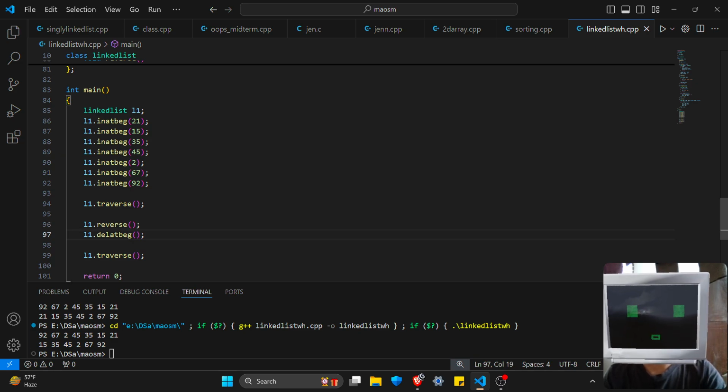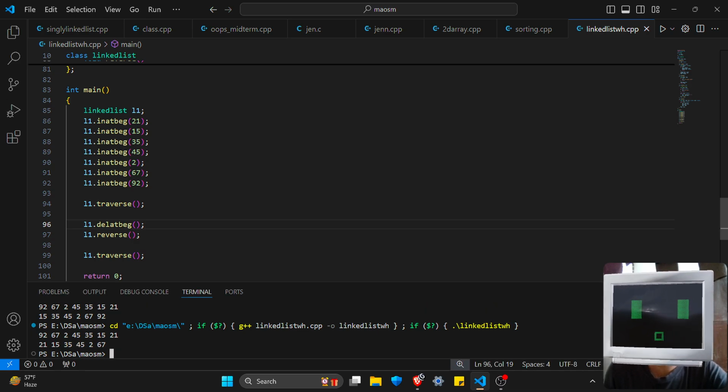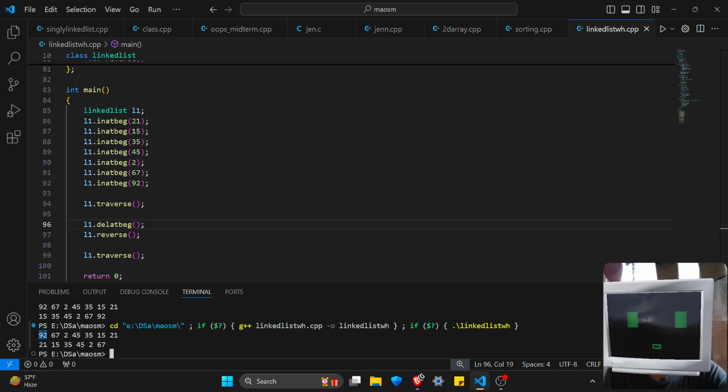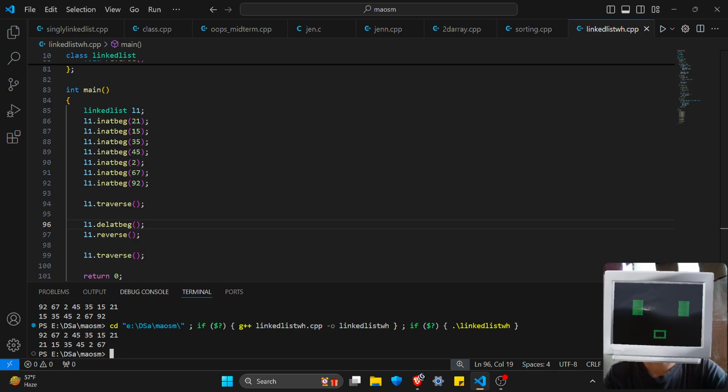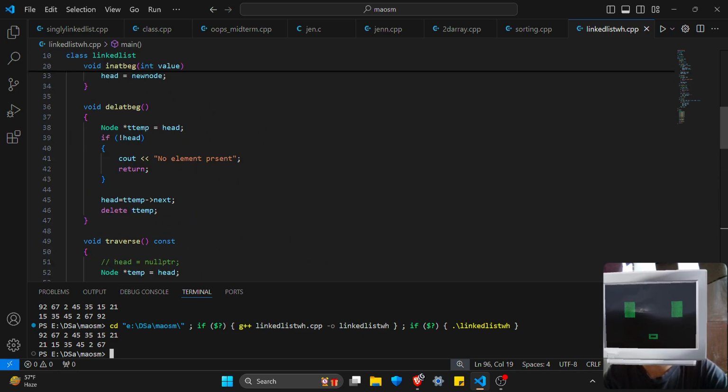But if we did that before, let's put it above and see what happens. The 92 will be deleted, as you can see, because we deleted before. The 92 is deleted and then it got reversed. So 21 till 67. That's how it works. So that's how you can create the delete at beginning function.